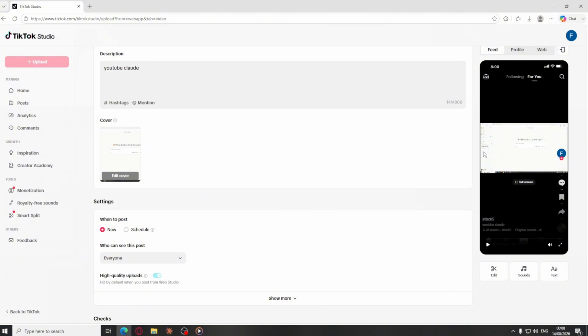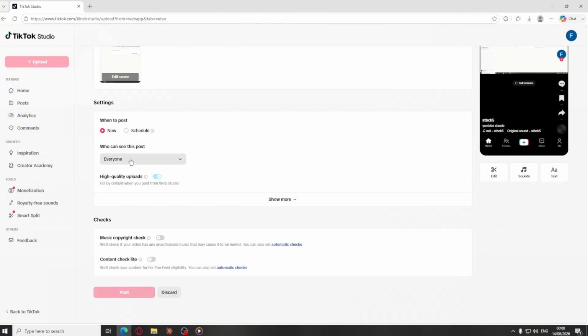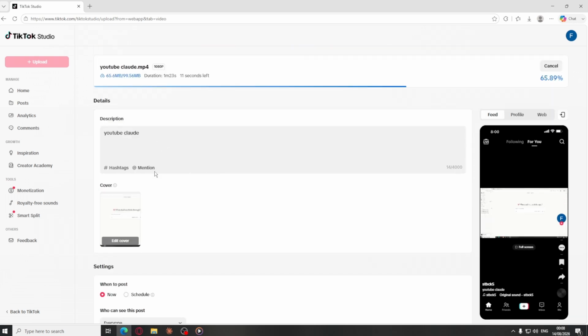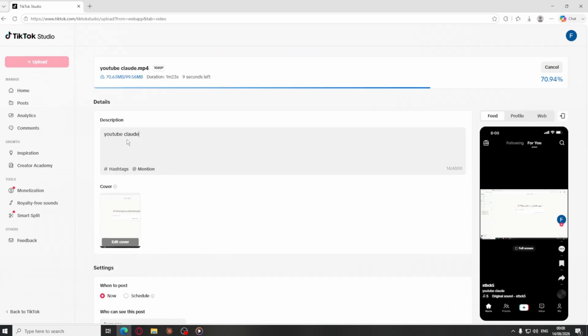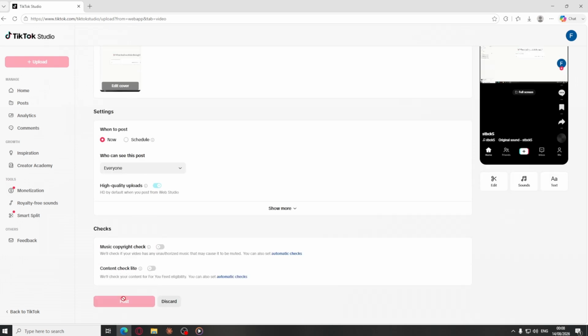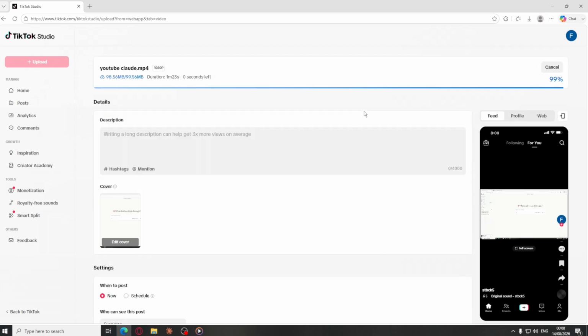Add your caption in the text field. Keep it concise and include relevant hashtags to help with discoverability. You can also tag other TikTok users if needed. When everything looks right, click Post. TikTok will publish the video to your profile. Visit your profile to confirm it has gone live.